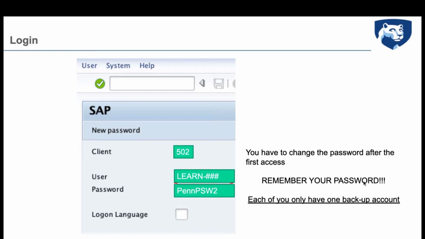Please remember your password. Again, each of you only has one backup account, okay? So you are allowed only to lose your password or forget your password once. If you do it twice, you need to wait because I have to request another account from SAP, and that requires time. So be sure to put a password that you can easily remember.